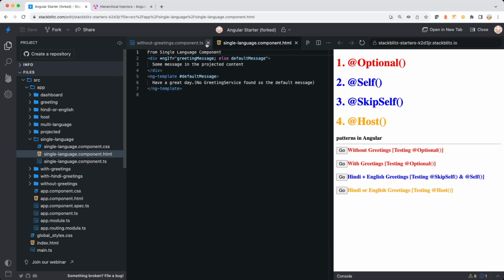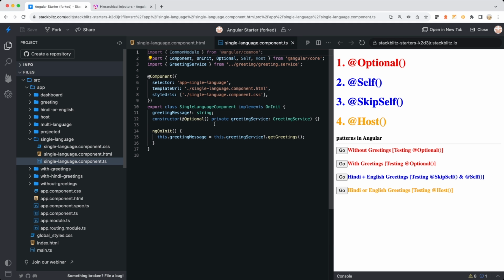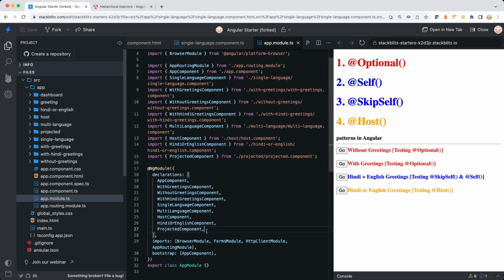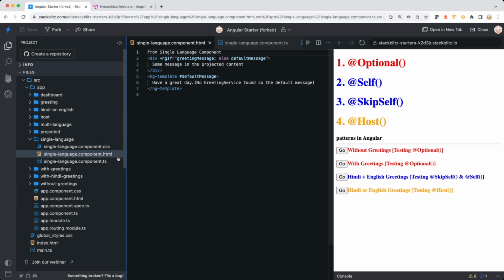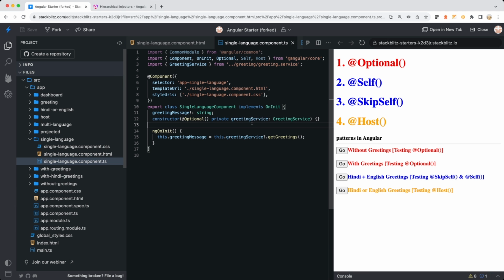So let me close down everything. Here in this component, I'm essentially creating an instance of greeting service, and I've also marked it as optional. You can see all these components that I've declared and made available are also given here inside the app module.ts. Now let me quickly go back to the single language component. What it would essentially do is look for the provider of greeting service. In case it doesn't find it, it will not throw an error. However, it will just show null.